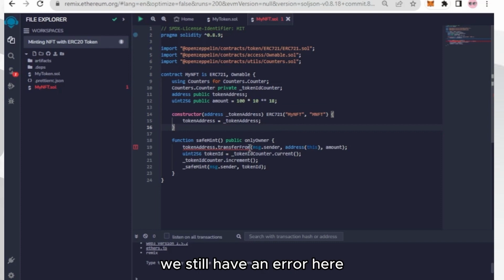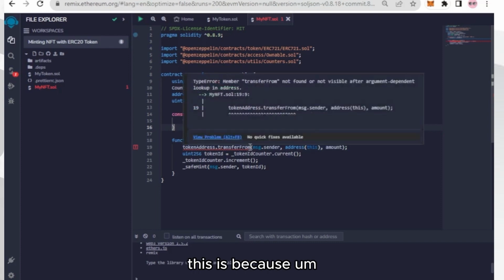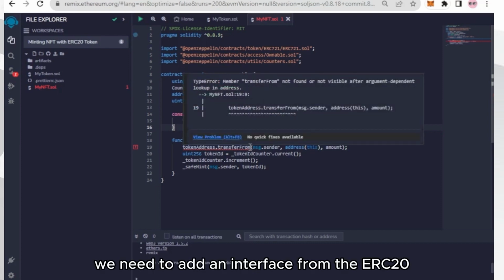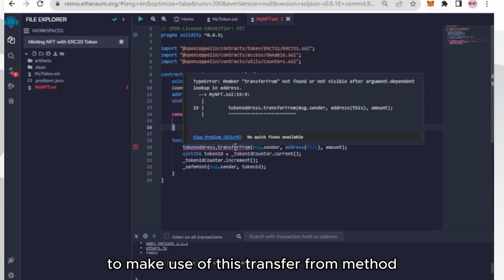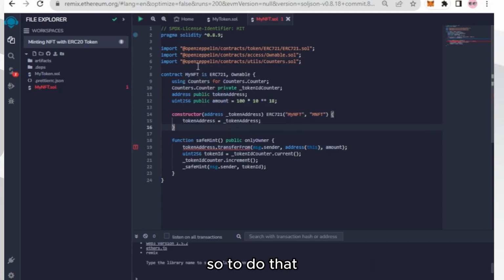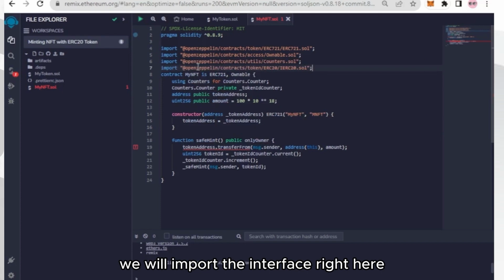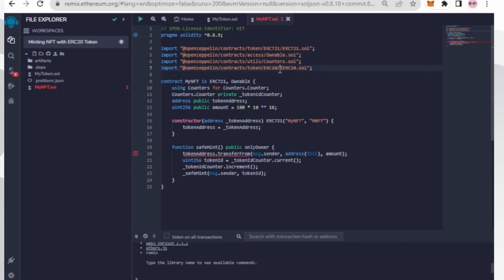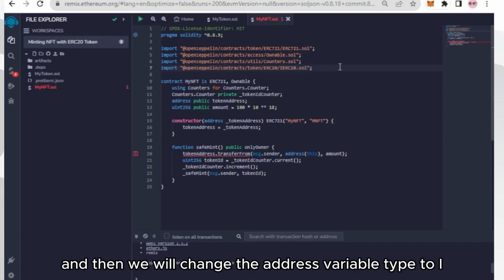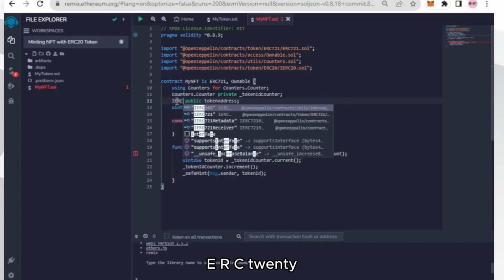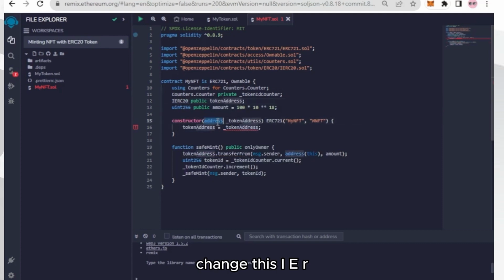Okay, so as you can see, we still have an error here. This is because we need to add an interface from the ERC20 to make use of this transferFrom method. So to do that, we will import the interface right here, which is the IERC20.sol, and then we will change the address variable type to IERC20. Change this to IERC20.